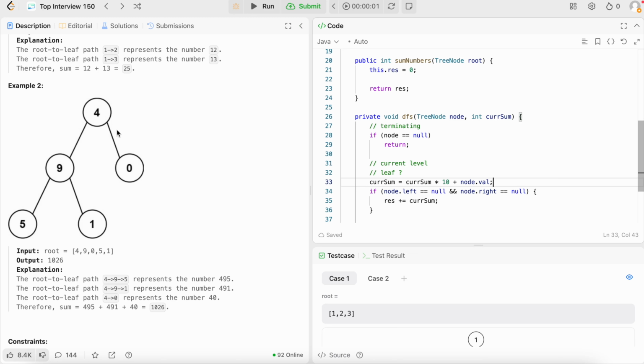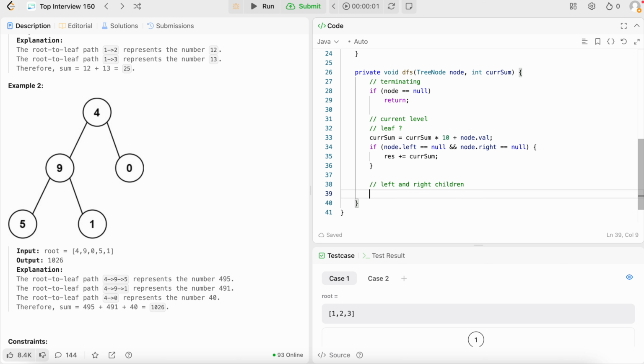Now guess what happens in this tree? Starting from 4, we give currSum equal to 0 for 4. So the root node's currSum is going to be 0 times 10 plus 4, so it's 4. It gives 4 to its children. 9 gets a 4 from its parent and multiplies 4 by 10, so it's 40 plus 9's value, so it's 49. And finally at 5, 5 gets 49 from its parent and 49 multiplied by 10 plus 5 is going to be 495. And then we can safely call left and right for the DFS function.